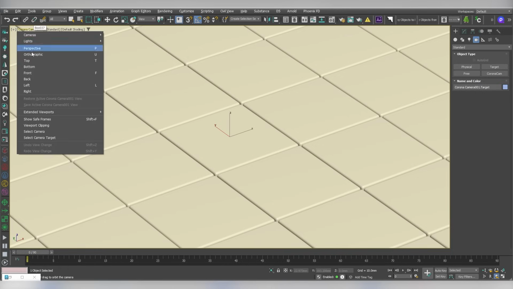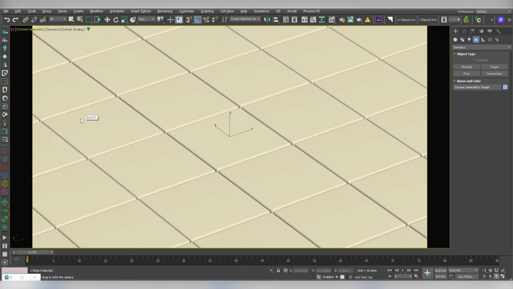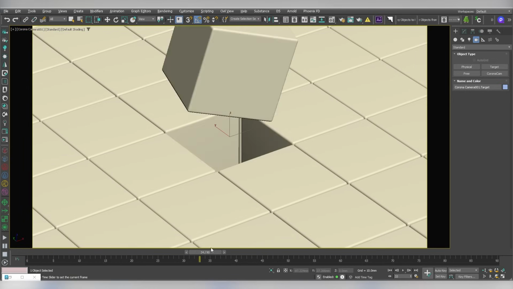Now to see these dimensions in the viewport, click on the text at the top left that shows Corona camera, and here we need to activate show safe frames. The shortcut for this, as you can see here, is Shift F. Output size of the video is now clearly shown in the viewport.